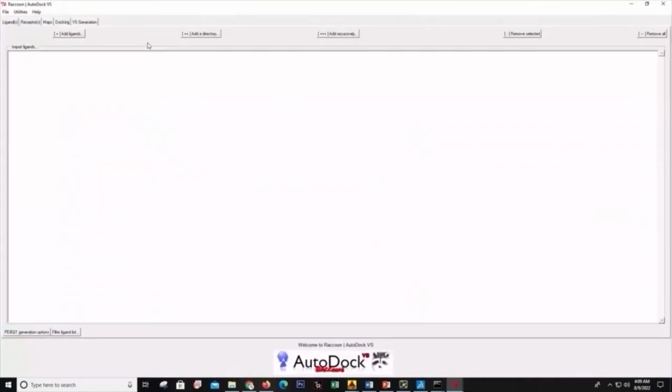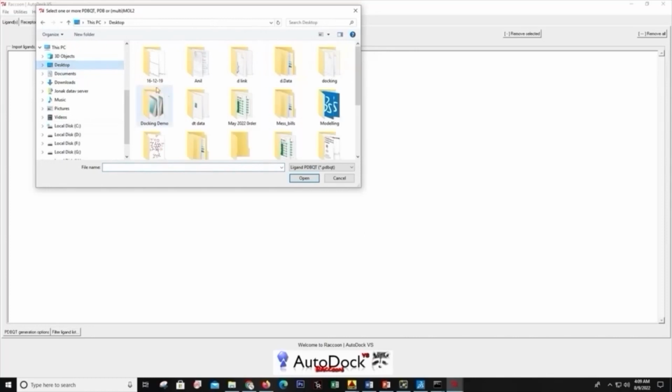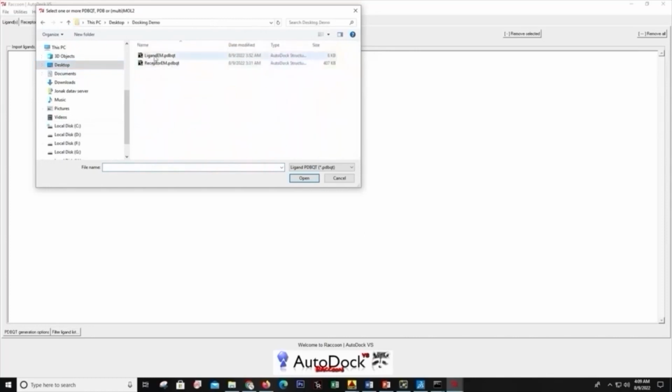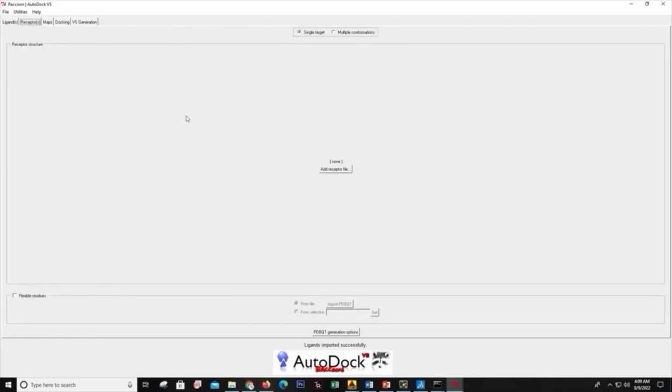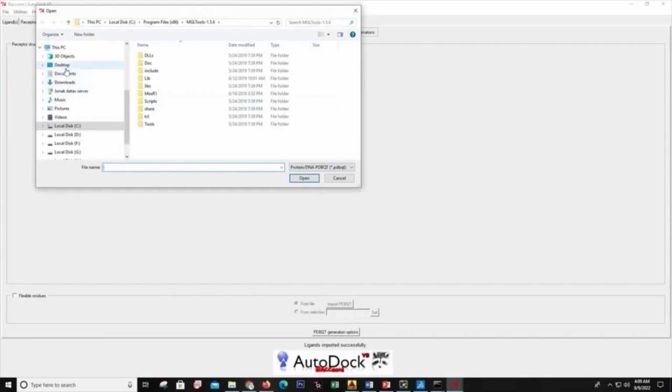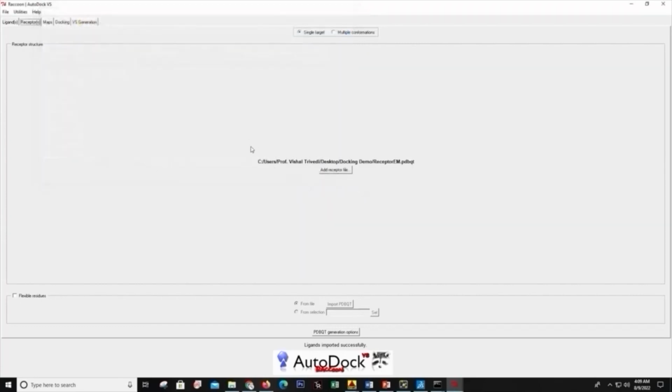This is the Raccoon window. Now here we will perform our docking. So first we will select the ligand, we'll go to add ligand, and we'll select the ligand here from the same folder. So this is our energy minimized ligand in PDBQT format. So I have added that, and then we'll click on receptors, and in receptor we will add receptor file, and then we will go to the same folder, and then click on our receptor file and open it in here. So it will add the receptor file in Raccoon.